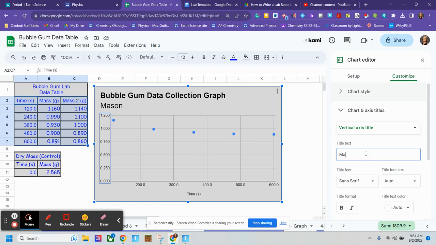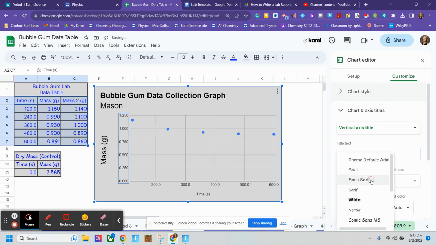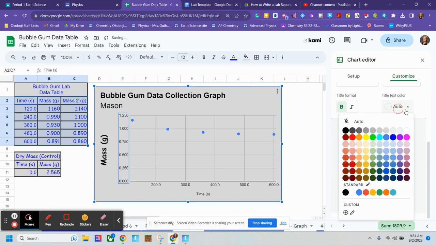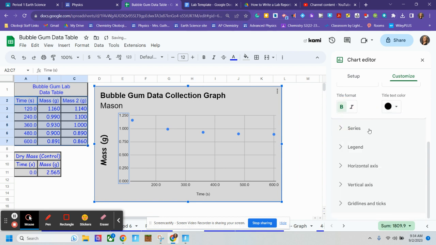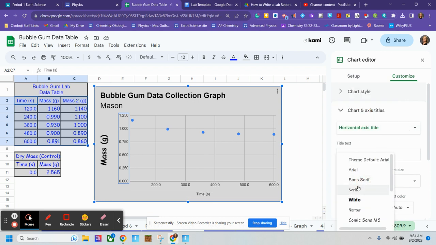So my vertical axis, or my y, should be mass, and my unit is grams. We will learn this more in the coming weeks, but grams should be lowercase. I'm also going to make that font larger and bold and black. All right, so that's my vertical axis. I'm going to adjust the font size on my horizontal axis as well.